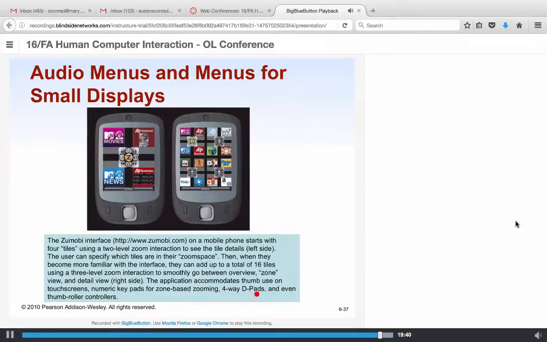So this application accommodates phone use, thumb use on the touch screens, numeric pads, 4-way controllers. So when I look at my iPhone, for example, I see that I have groupings of applications now to be able to get things to work. So that's it for now. I hope you have enjoyed this presentation and your perception of menus has been greatly expanded.